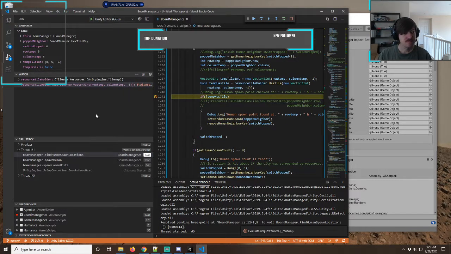Alright, so for some odd reason that's not evaluating correctly. I don't know why, but it's not. So what we're going to do now is look at temp tile int. Okay. Now we're going to do temp has tile. Okay.